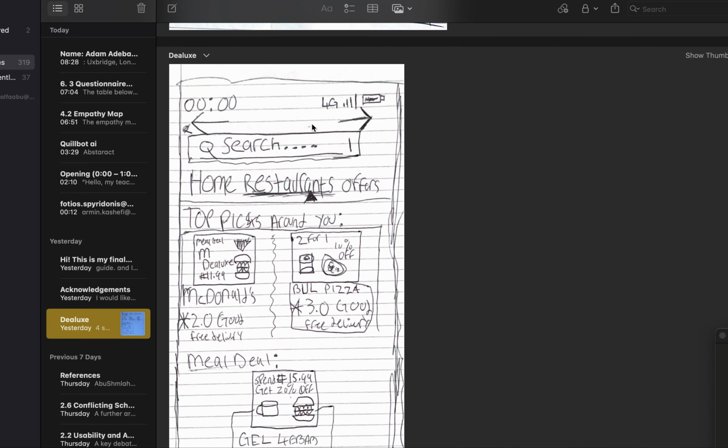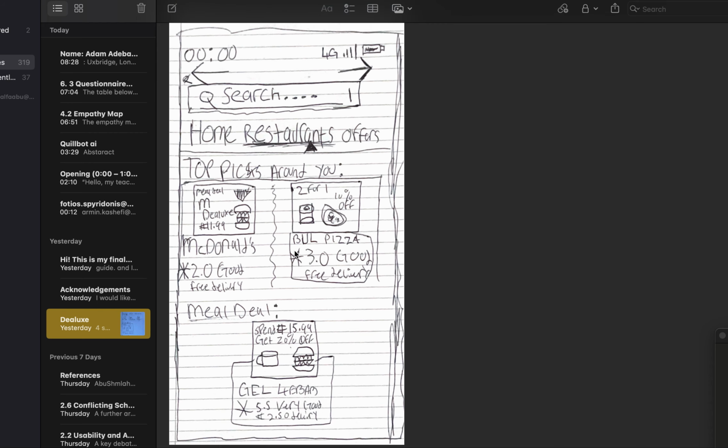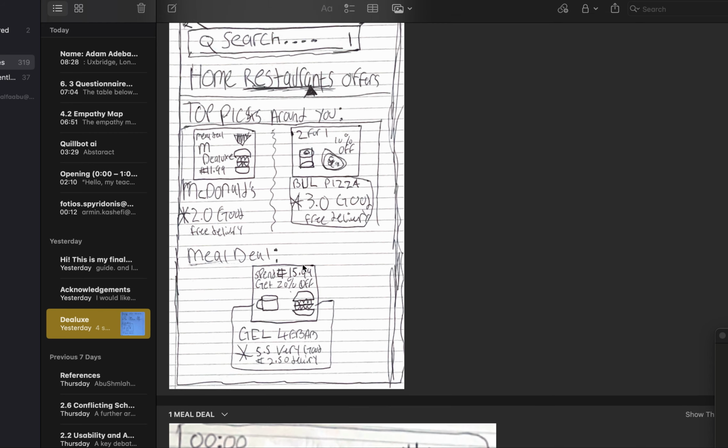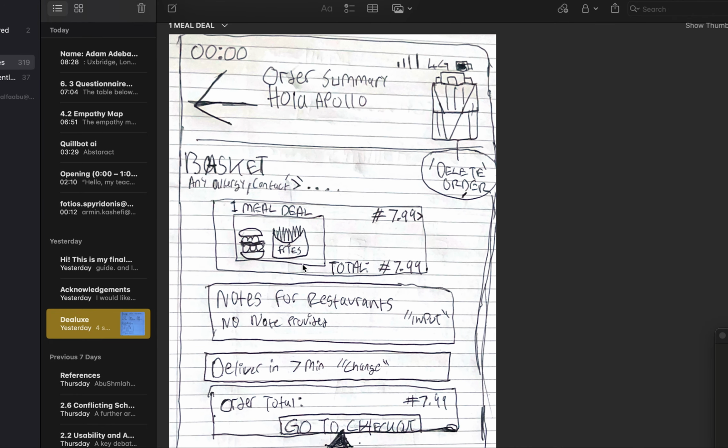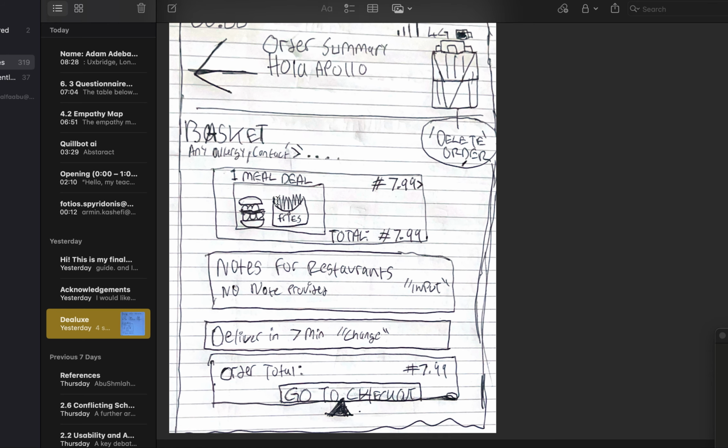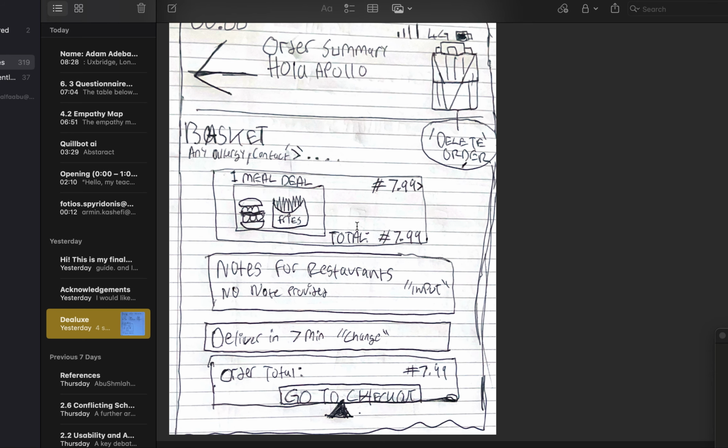And then here again, arrows, search bar, and restaurant menu and names. And then here the final sketch for the low fidelity: arrow for going back, bigger restaurant name, and the delete order, so if the user changes his mind, he can go back. Basket is basically what the user ordered, meal deal, price, total, and a note for the restaurant to add if he wants to. And this is the delivery time, and then order total.